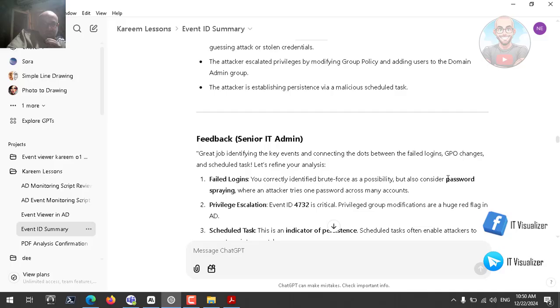So this is another kind of attack. Brute force, I think, is focusing on one account and trying to guess its password, or password spraying, where an attacker tries one password across multiple accounts. Okay, brute force is for one account, password spraying is one password on different accounts.